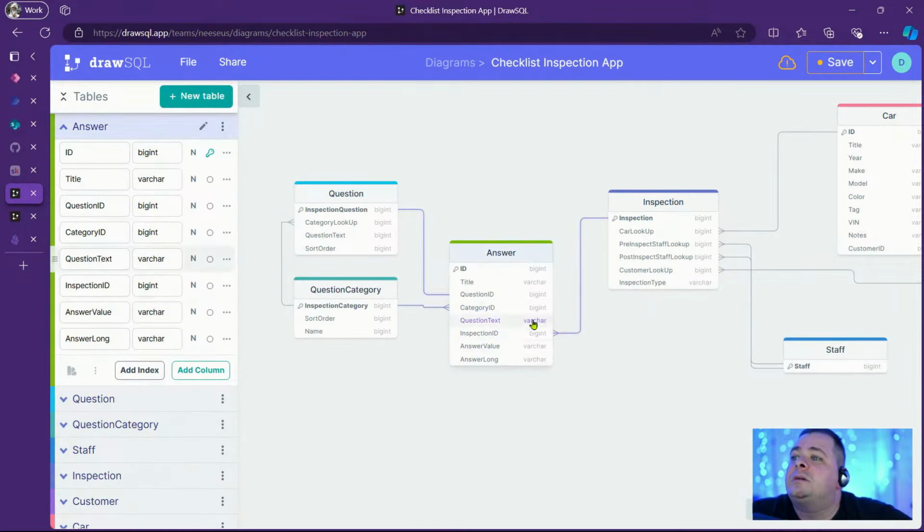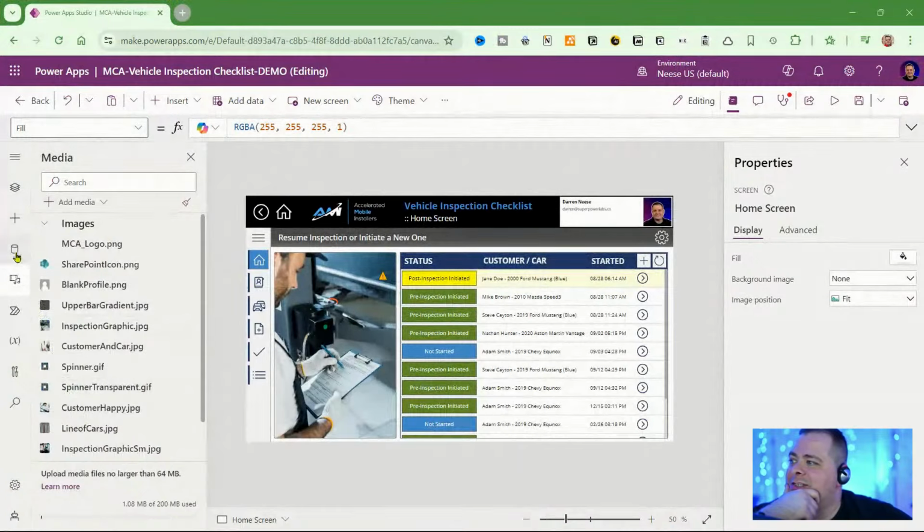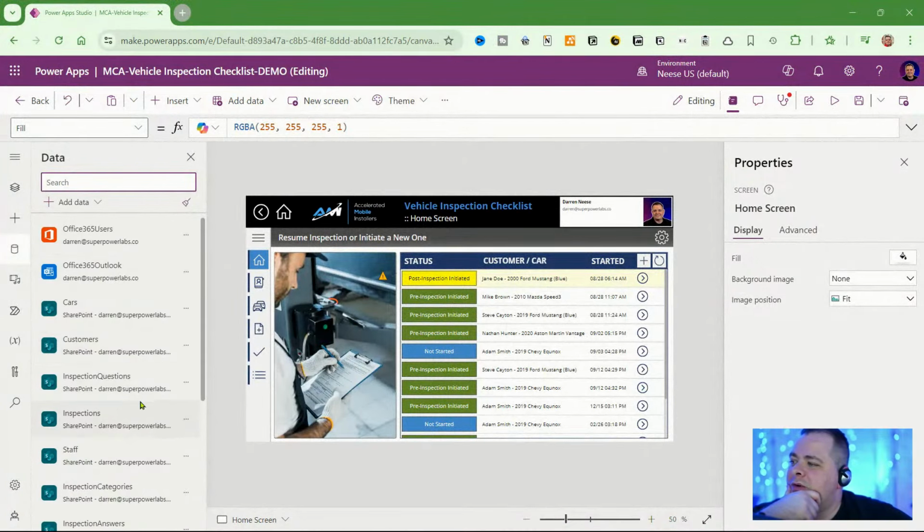We have question text, inspection ID, which will be, yeah, inspection ID. We got answer value, status text. I'm not sure what that was used for. Status text. What we could do is we could go to this application and actually see what's in there for answers.